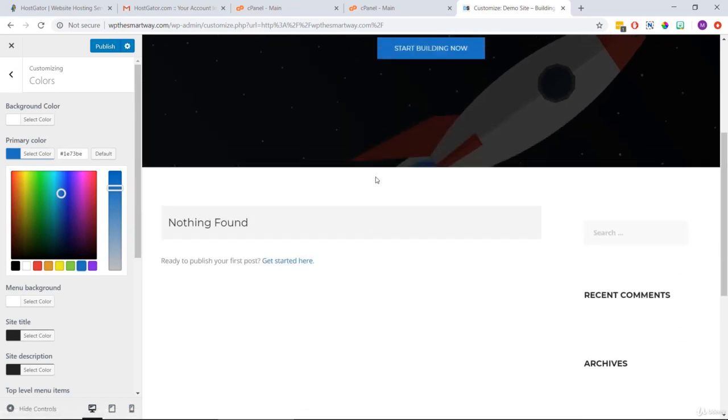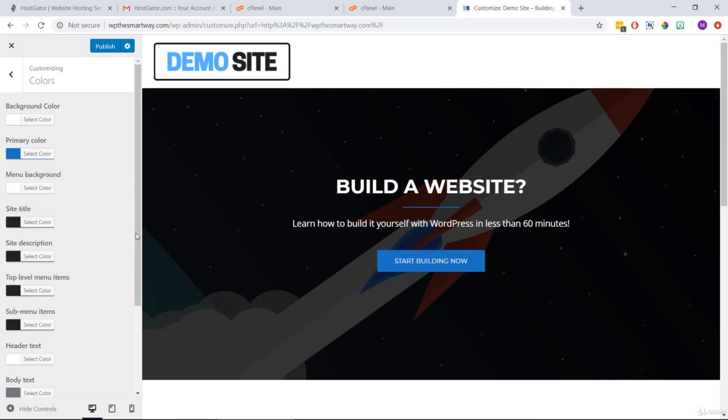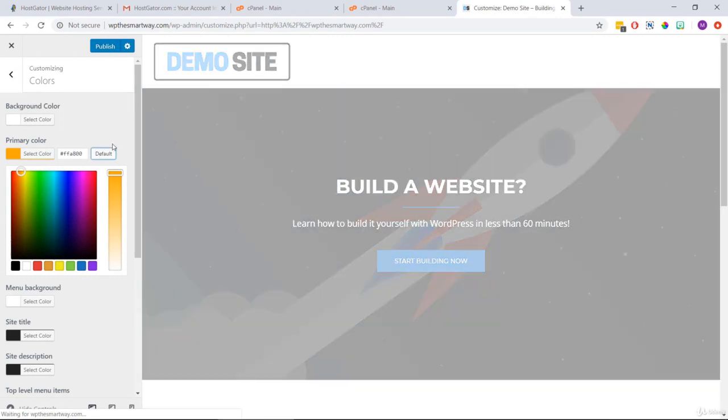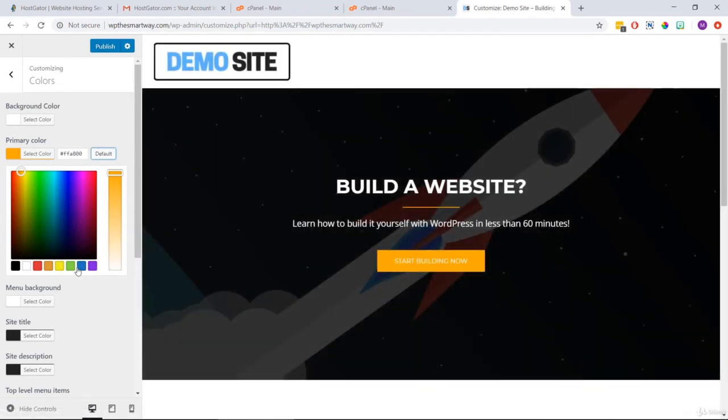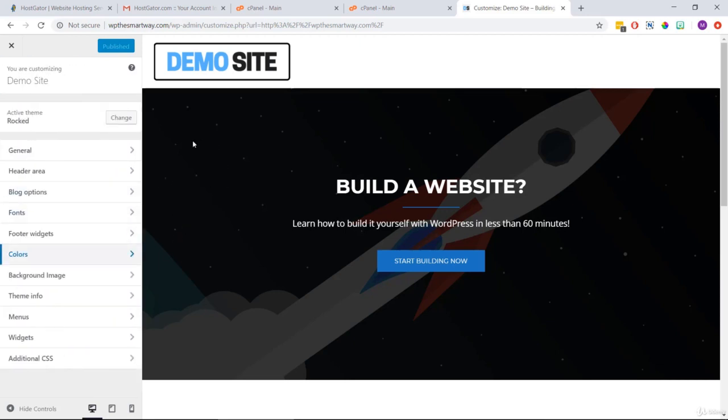So we can just mess around with any of the colors here on the left hand side that we like, until we get exactly what we're looking for. If we don't like one of the new colors that we've chosen, we just need to click select color again, and then we can click default to bring it back to the way it was before. Then once we're happy with our site colors, like always we just need to click publish up at the top to save our changes, and then click the back pointing arrow to go back to the list of options.